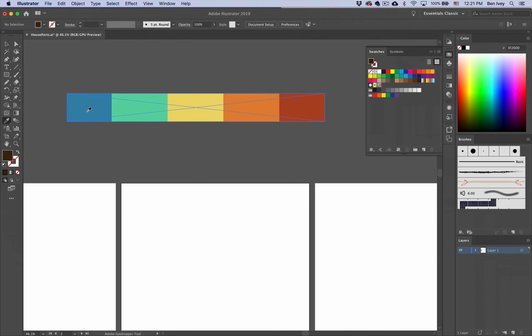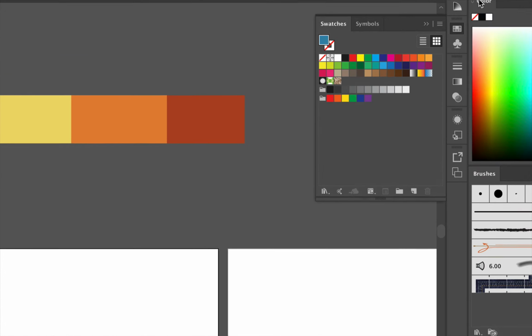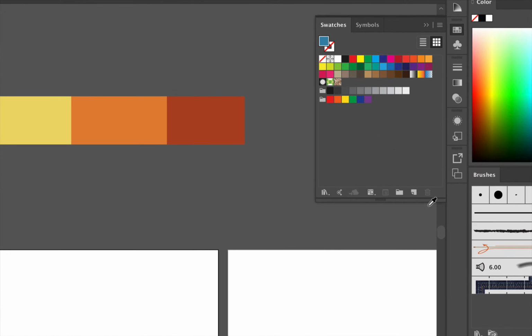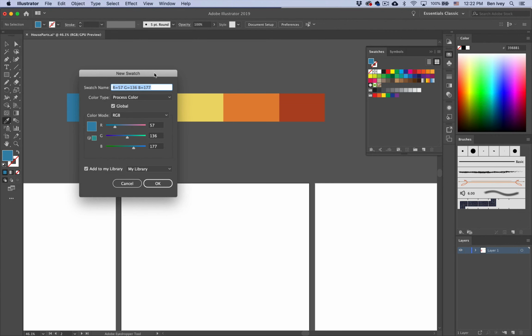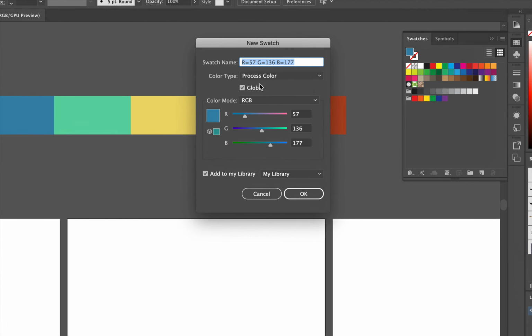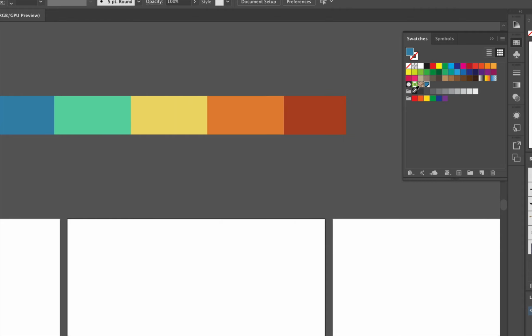With the Eyedropper tool selected, you can click once on one of the colors, and you can see how it automatically places it as your fill color in your swatches panel. From here, all you have to do now is choose New Swatch. This will bring up your swatch options. I'm not going to add mine to the library, but I will say OK. You can see how that's added now to that one.